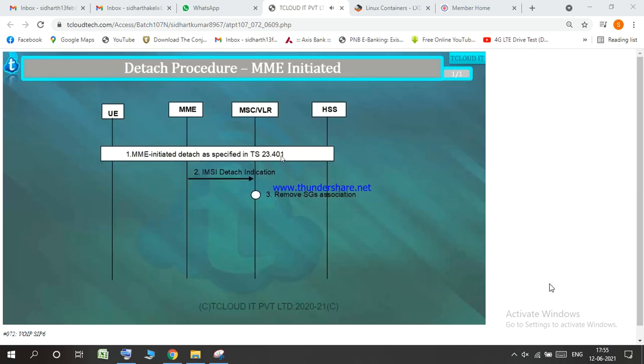MME initiated detach is in the document. After that is completed, MME will simply report it to MSC/VLR that this mobile user is detached. You can also forget about the mobile user. MSC will remove the SGs association, meaning it forgets about the mobile. That is that.